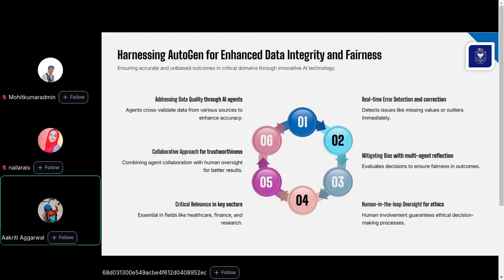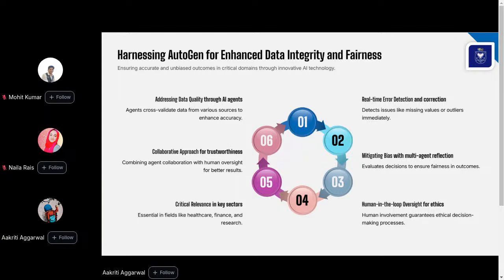This is critical for studies like cancer drug trials, or even finance in the research field, where fairness matters. And for the freshers, imagine Autogen catching errors before they mess up your analysis. And for pros, I mean experienced people, it's like having a peer reviewer built into your workflow. So anyone who is dealing with data can just use Autogen.